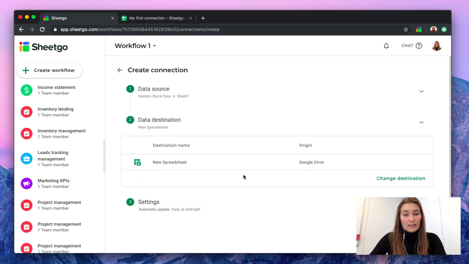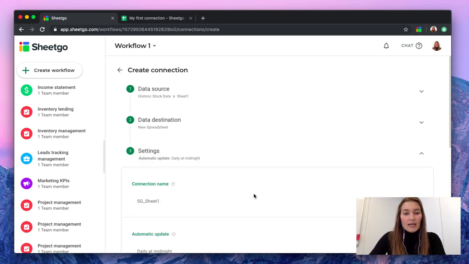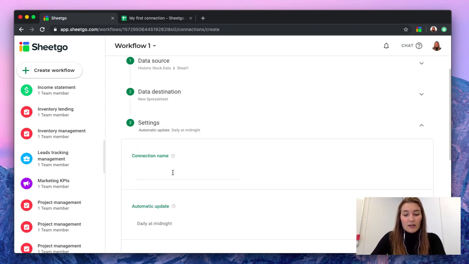And then you select a data destination. By default, it will give you a new spreadsheet, so the data from your data source will automatically flow into a new spreadsheet, but you can change this destination if you want it to go to an already existing spreadsheet, of course. In the settings, you can give this connection a name. My first connection, let's call it.